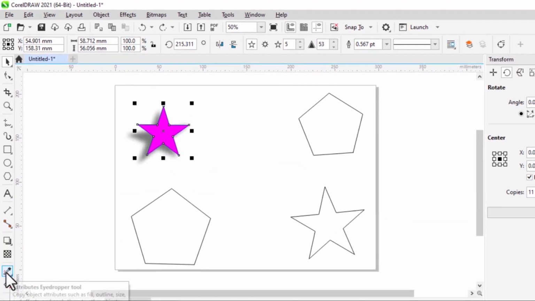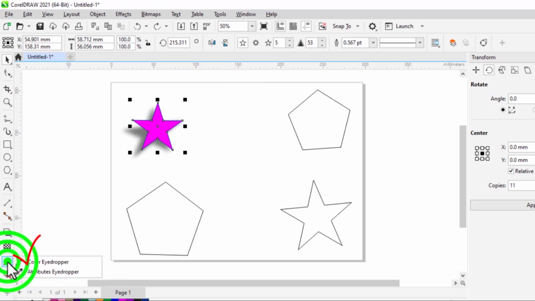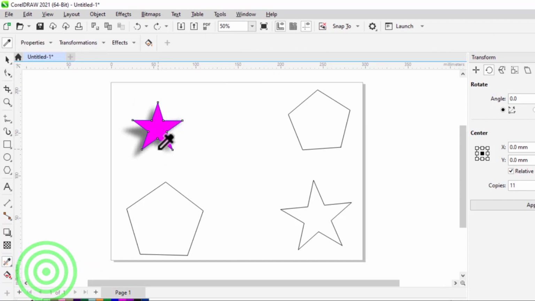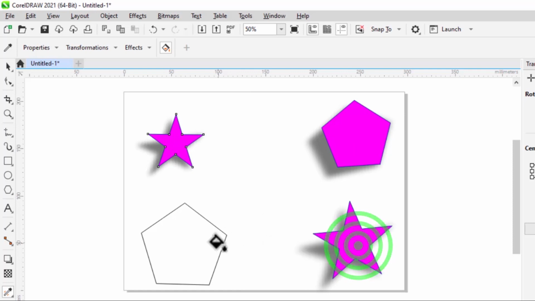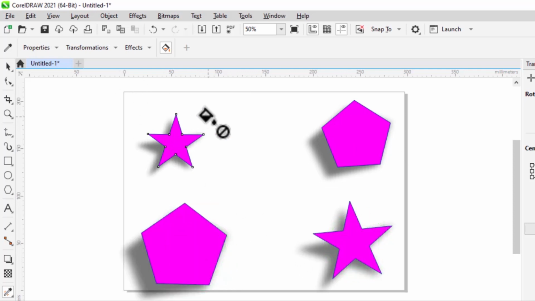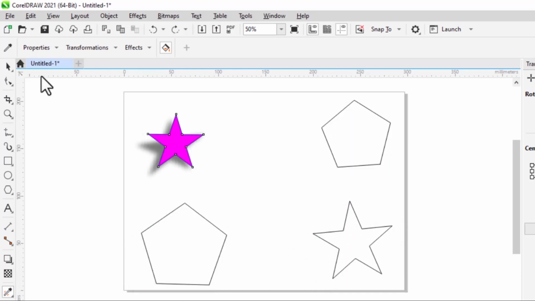is by selecting the attributes, Ctrl+C. Now with that selected, I'll come over here. So select the attributes, Ctrl+C, then come to the object with the attribute, copy, and then I'll come and add it. Click on the object that I want to add the attributes to, and as you can see, they're all going to get the same attributes: the shadow, the outline, and the fill color. So that is way number one.